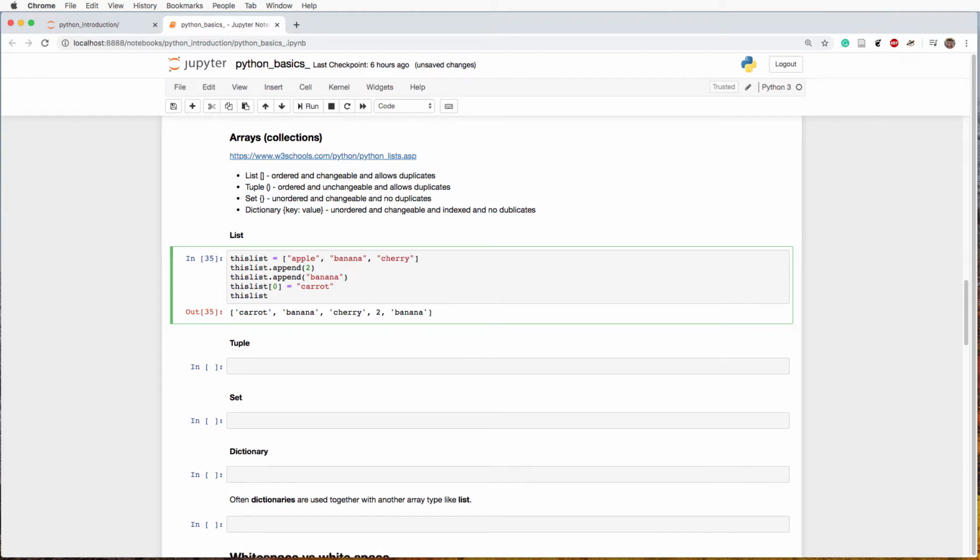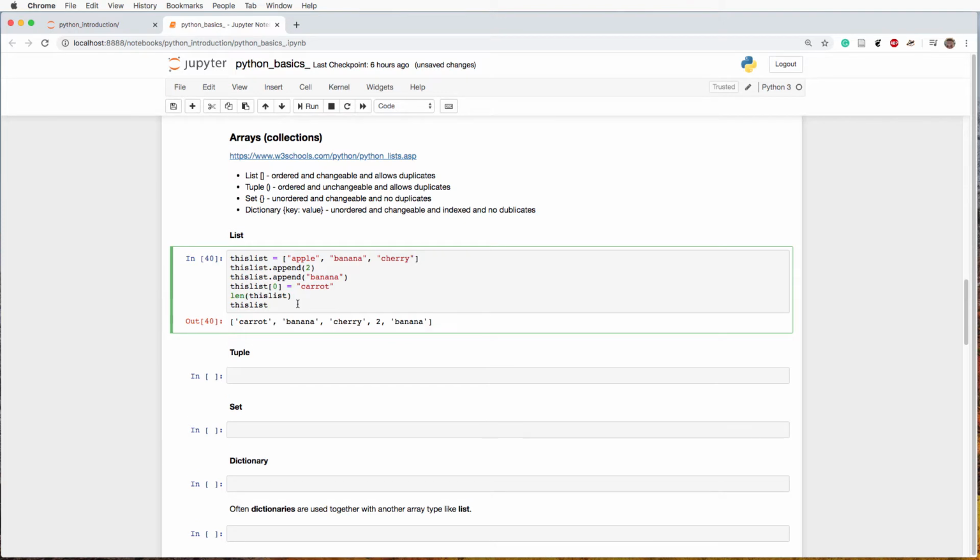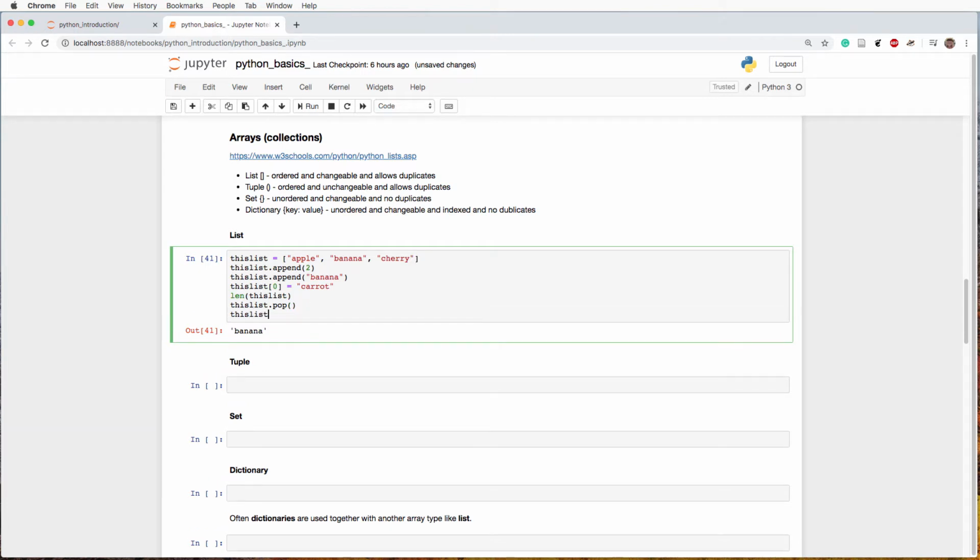Then another handy thing is that you can look at how many items you have in your list. So in this case we have 5 items in the list. Then we can easily remove items from the list by invoking the pop command. In this case we'll take out the last item of the list. So the list after popping this will contain everything except the last item. In this way we can iteratively pop items from the list.